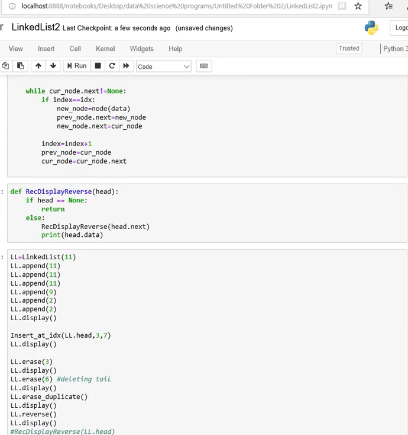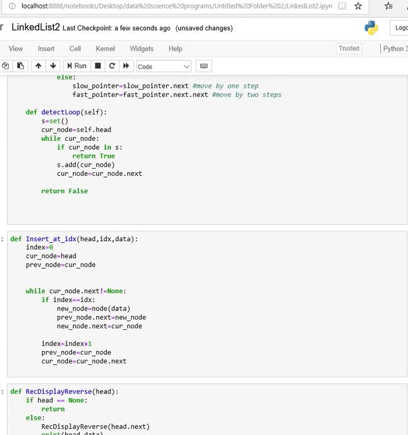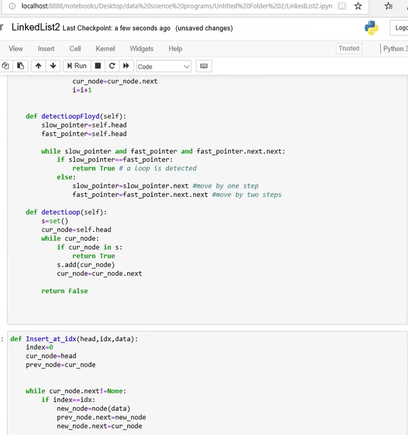And this detect loop is a very common question for linked lists. If you face a linked list problem, then it's very common in both HackerRank and also in LeetCode. Okay.